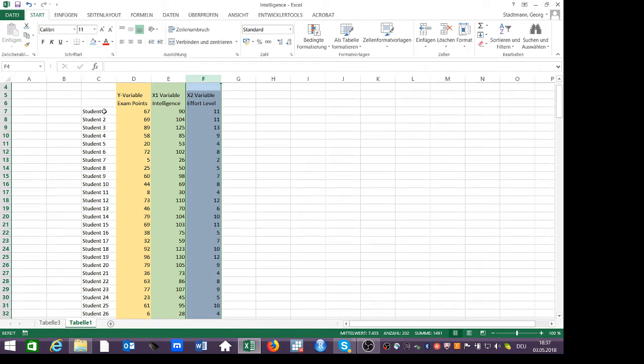So, for example, student number one scored 67 points, has an intelligence score of 90, and studied 11 hours for the exam. Student number 10 scored 44 points, the intelligence level is 69, and this student only studied 8 hours for the exam. Now we want to find out whether there is a positive influence of intelligence on the number of points scored, and whether there is a positive influence of the effort level on the number of points scored. So let's do a regression analysis.